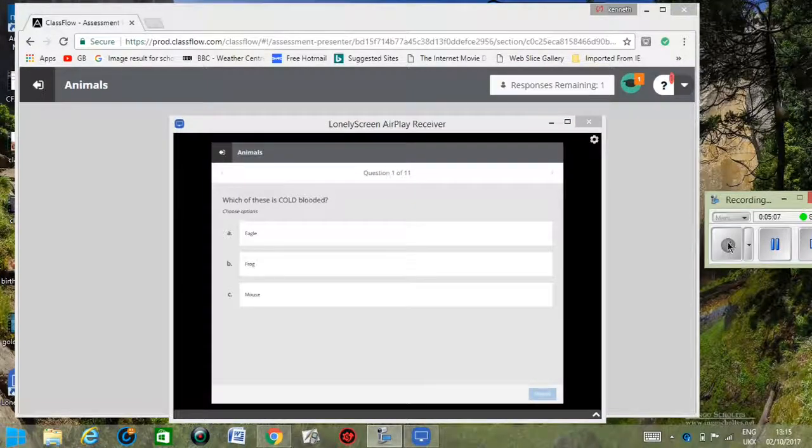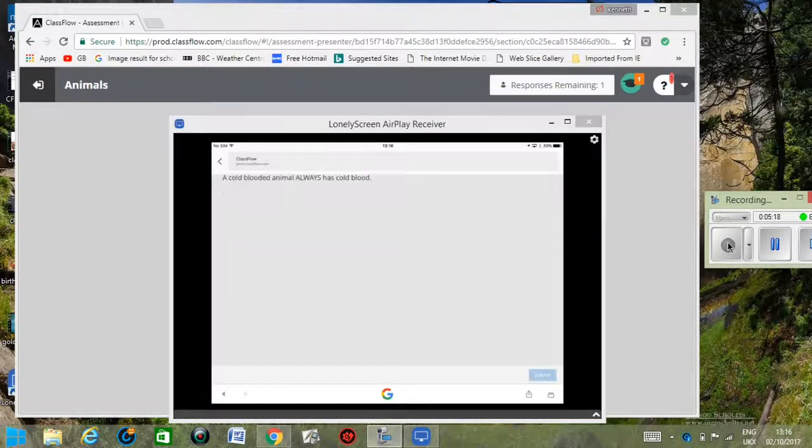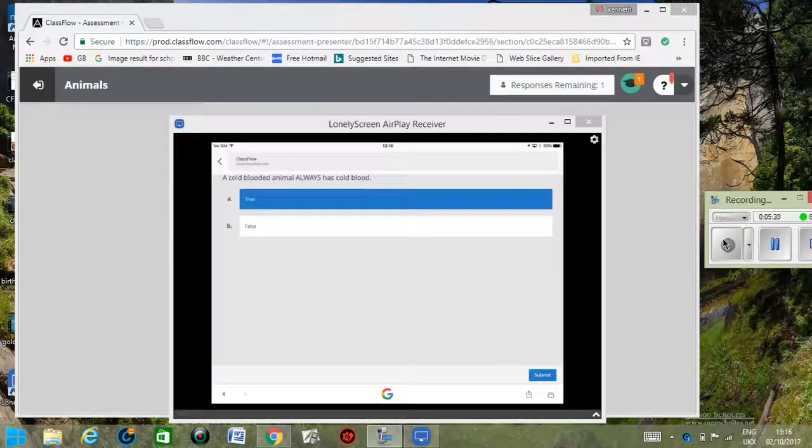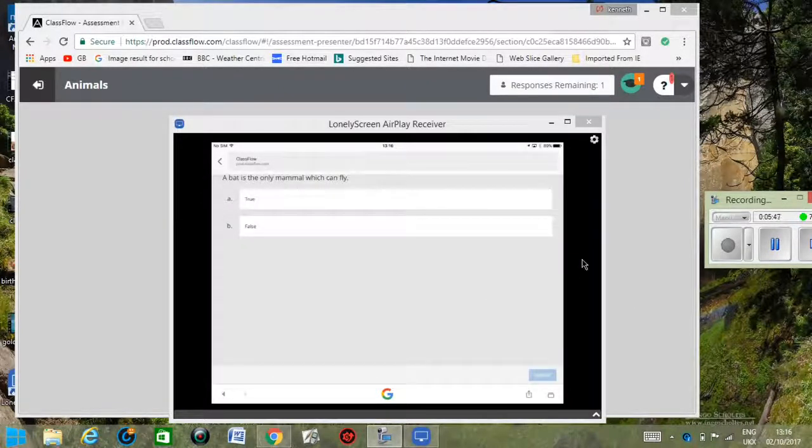And this is what the students see on the iPad. This is what Ruby's seeing. Which of these is cold-blooded? You can answer whichever she wants. She answers frog and then submit. Next question, which of these is true or false? Let's put true, and we know it's right, and submit. Question 3, which of these is a mammal? We'll go down to monkey and submit, and keep going a bit more.